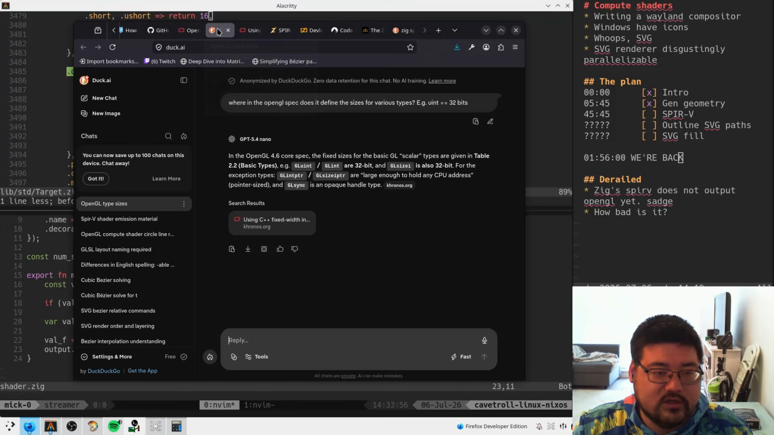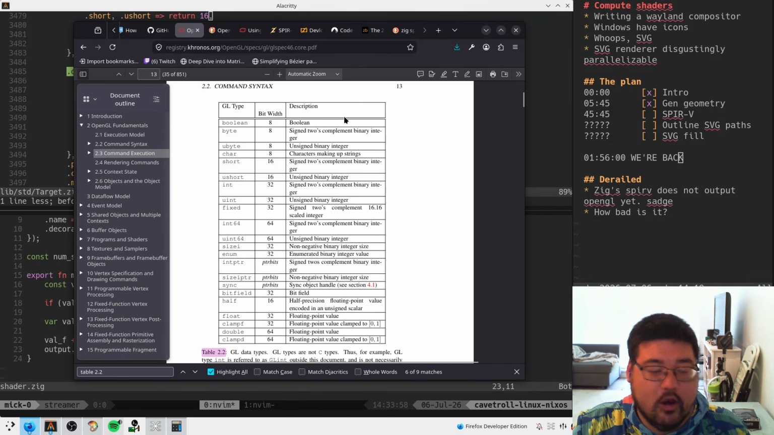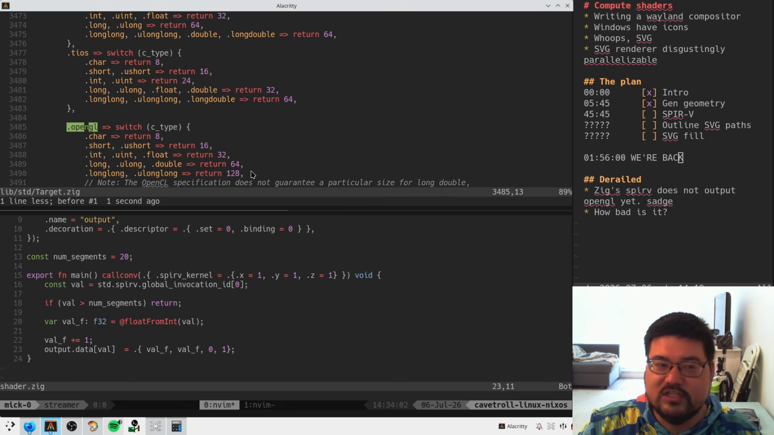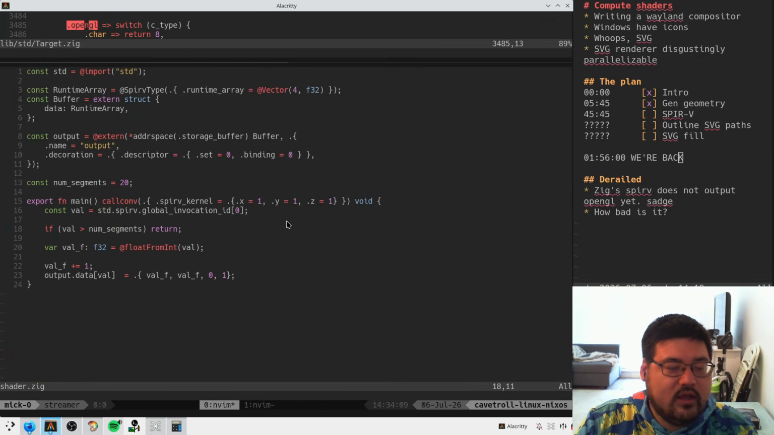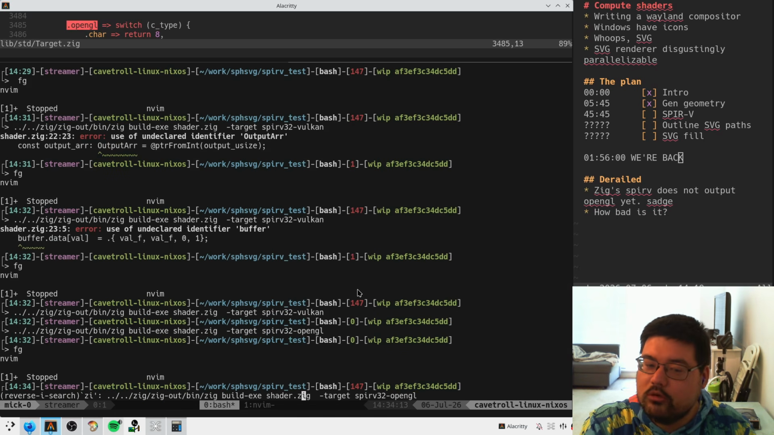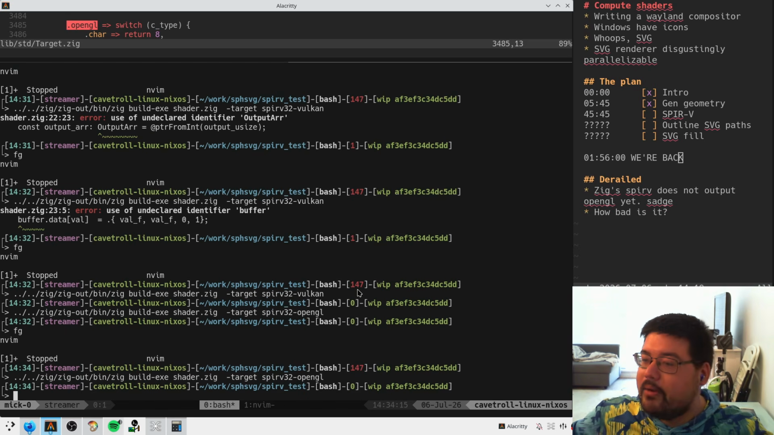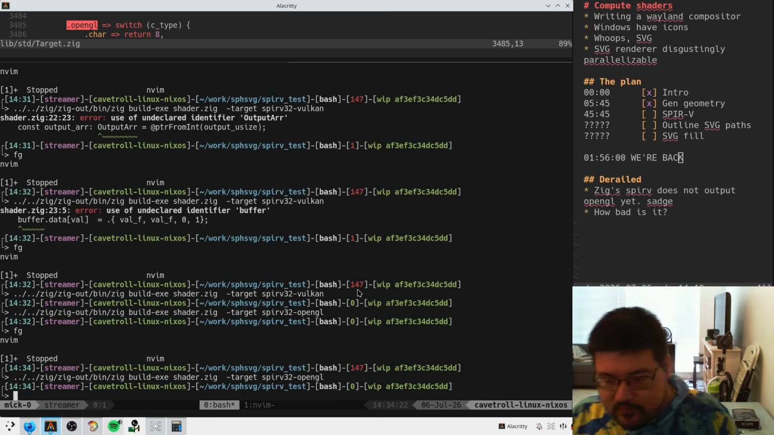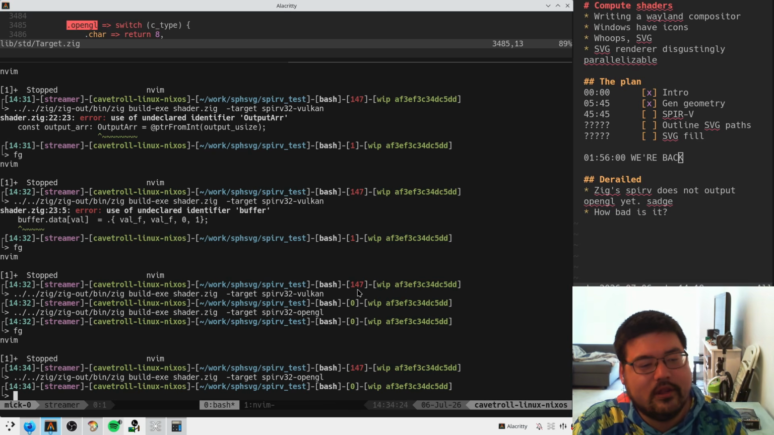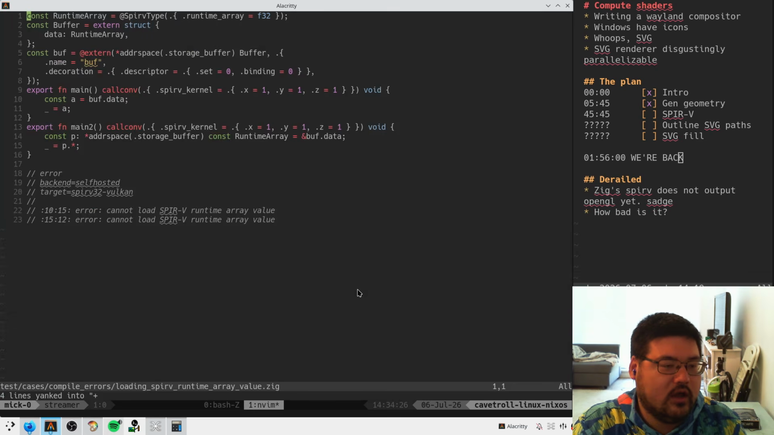Somewhere we found a list of sizes here in the OpenGL spec. In reality, we didn't look at these at all. We just copy-pasted the definitions for OpenCL and Vulkan, because we figured they're probably the same. And now we have an OpenGL SPIRV kernel that compiles. Does it work? No idea. But at least it compiles. So now we can try to load it and see if it does what we expect it to do. That'd be kind of hype.